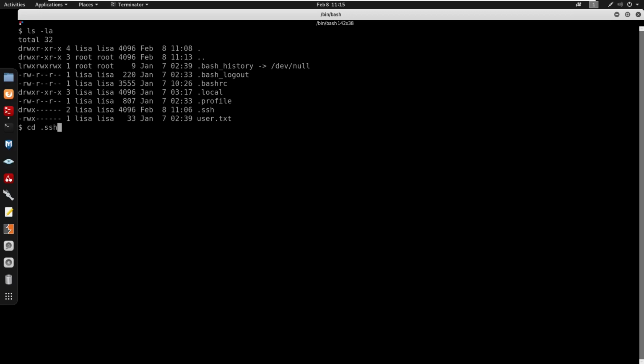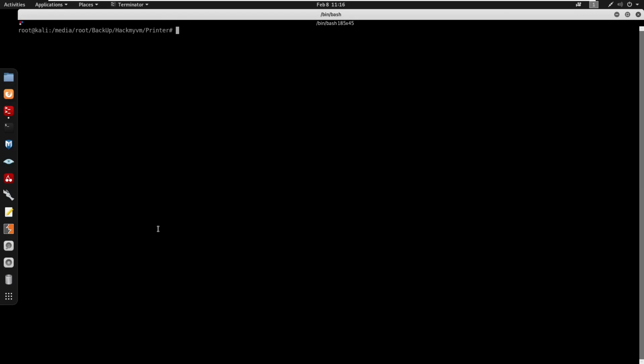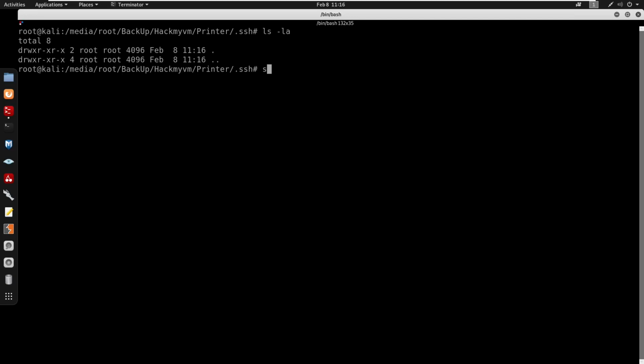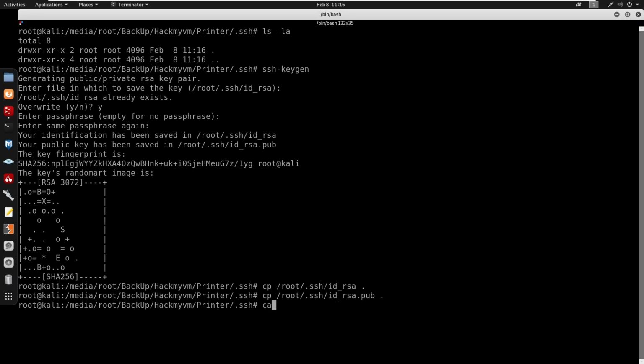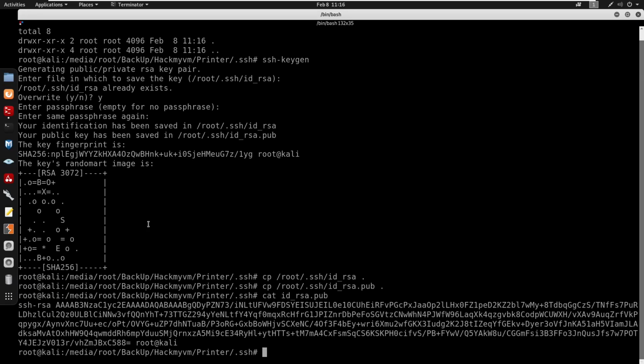I'm going to cd into .ssh. Didn't seem like we can cd into .ssh, so I'm going to start by creating a directory. So we do mkdir .ssh, and cd into .ssh. I'm going to do ssh-keygen. We'll copy from /root/.ssh the id_rsa to this directory, and also the .pub. So we'll cat this id_rsa.pub.